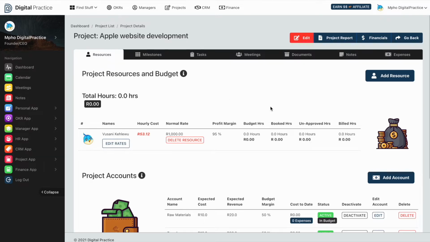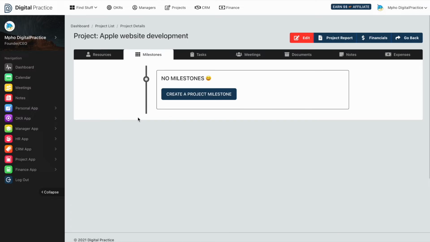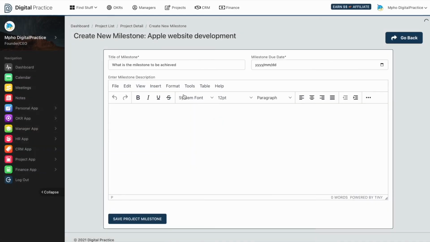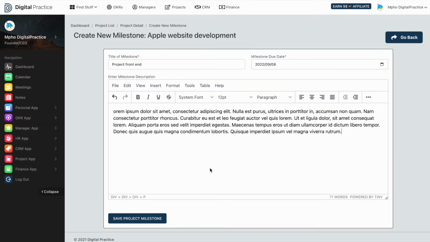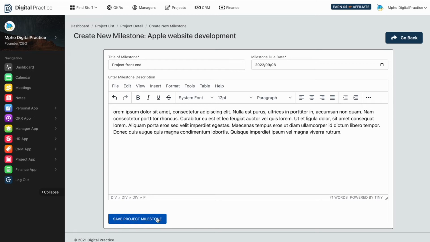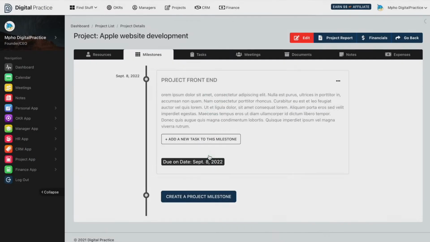Project milestones. Click on the Create a Project Milestone button. You will be routed to a different page where you can create the milestone. Enter the title of the milestone. Enter the due date for the milestone. Enter the milestone description. Save the form. You can now see the milestone on the project timeline.